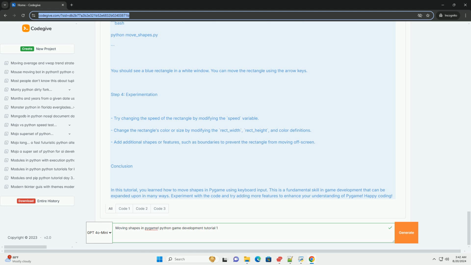1. Import libraries: we import the pygame and sys modules. Pygame handles all game functionalities, while sys is used to exit the program. 2. Initialize pygame: we call pygame.init() to initialize all pygame modules. 3. Set up the display: we create a window with a specified width and height, and set the window title.